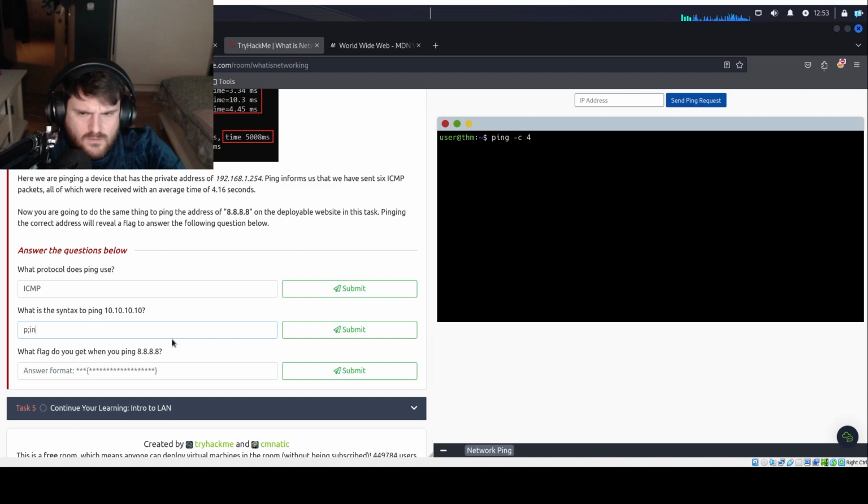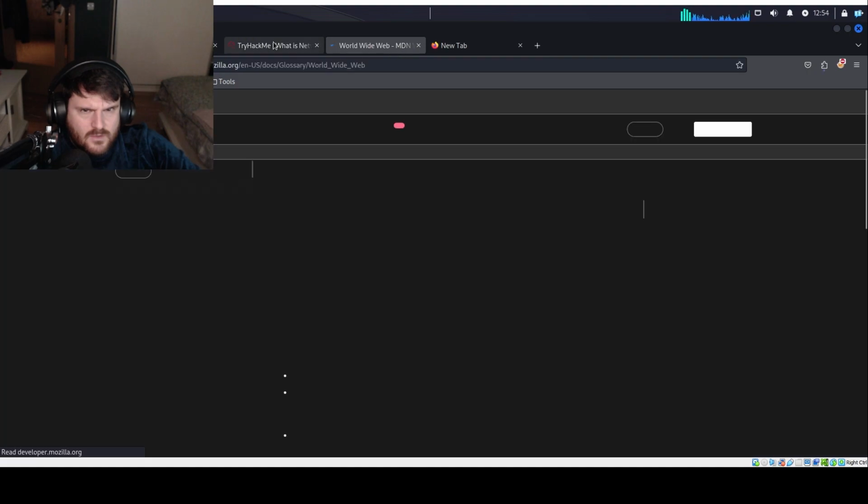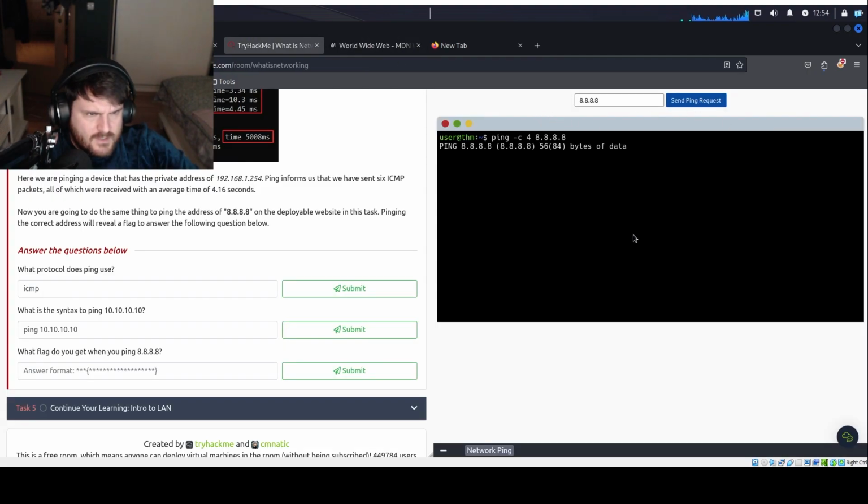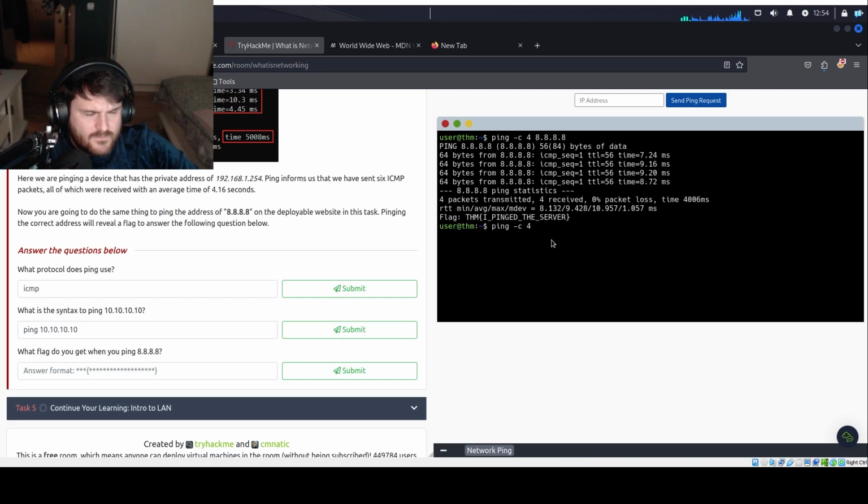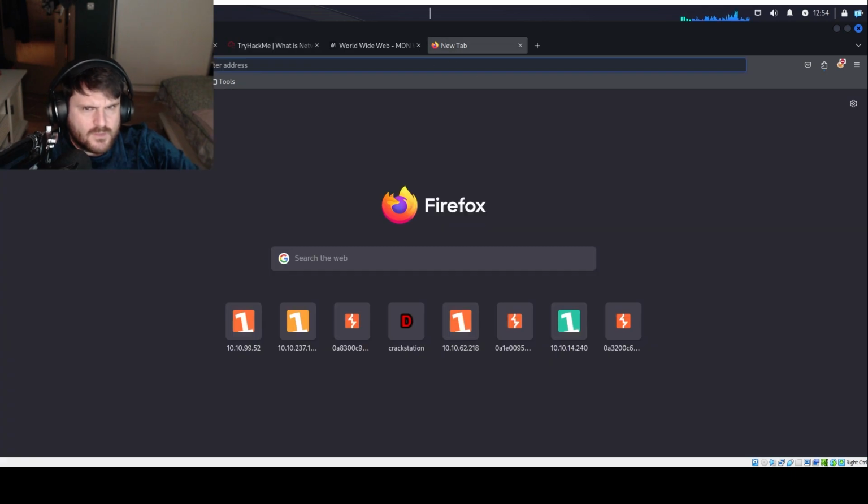Let's see. 10.10.10.10. It doesn't work, probably because it's this one. All right. 8.8.8.8. We see a flag there. Let's just run this. All right, we see there. Perfect. The machine is up.